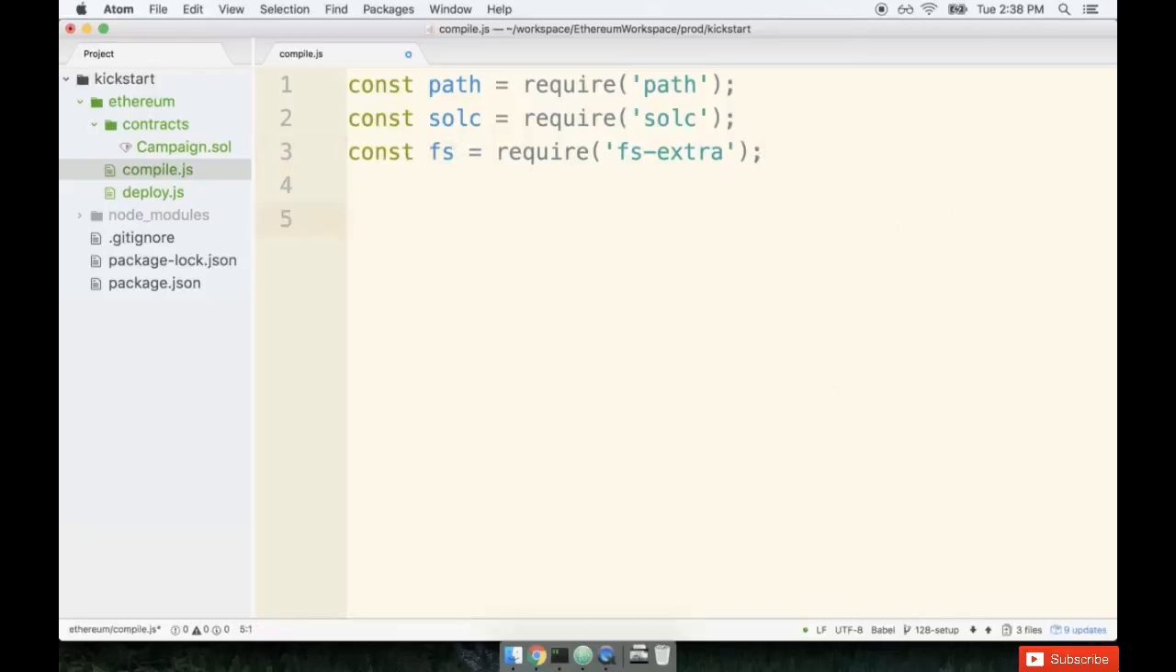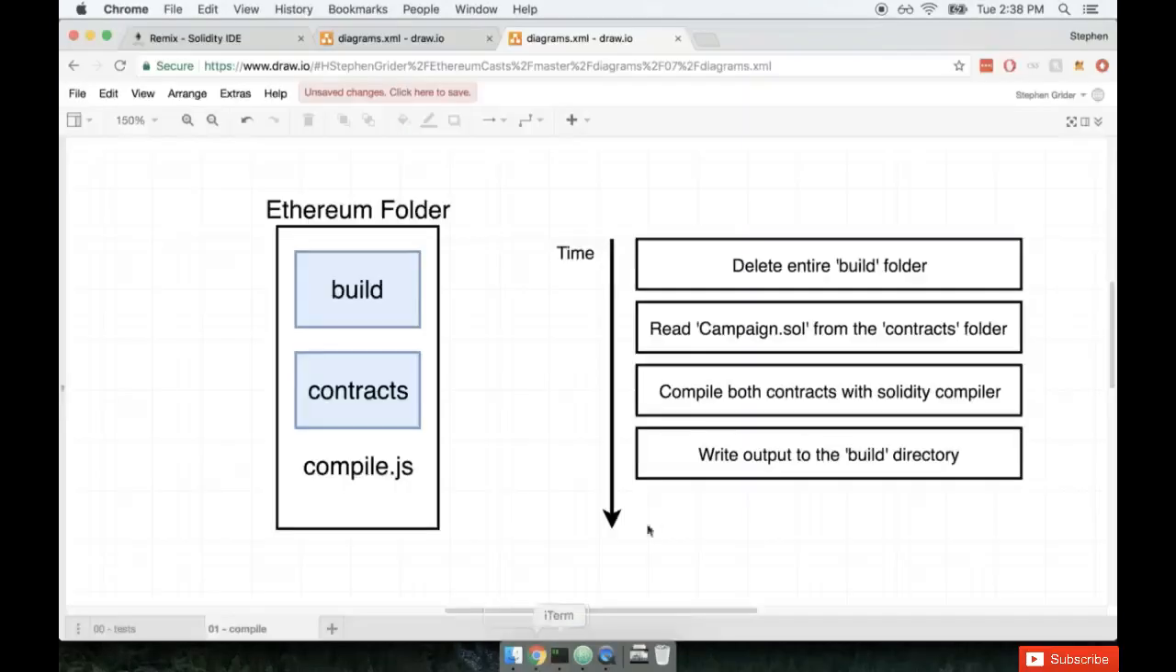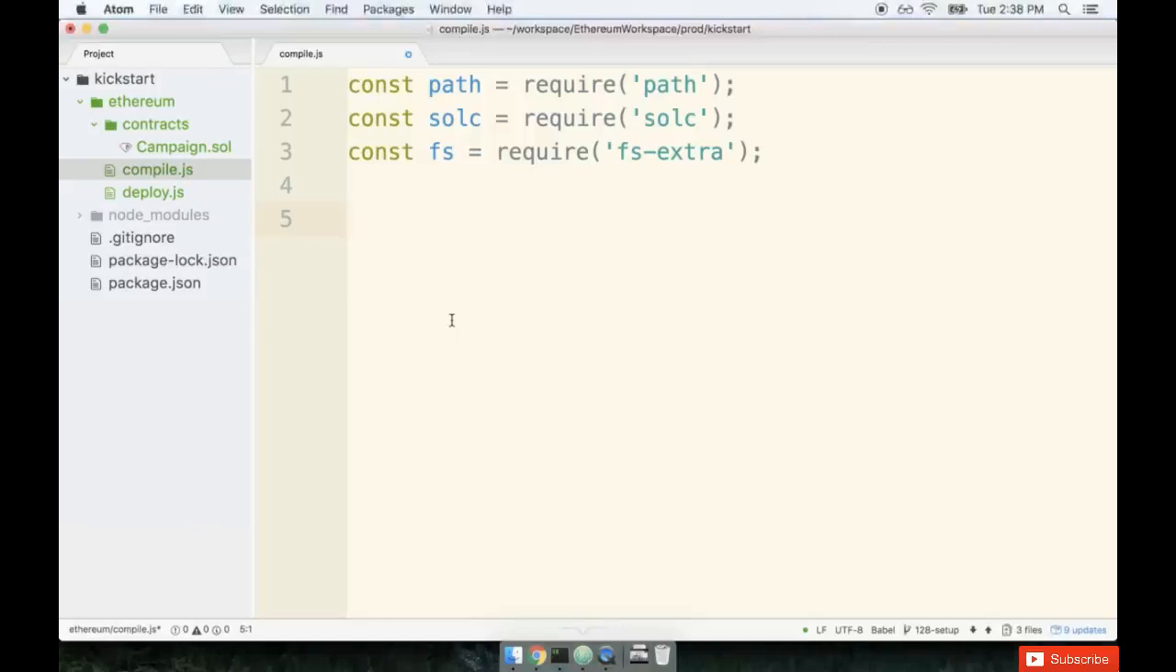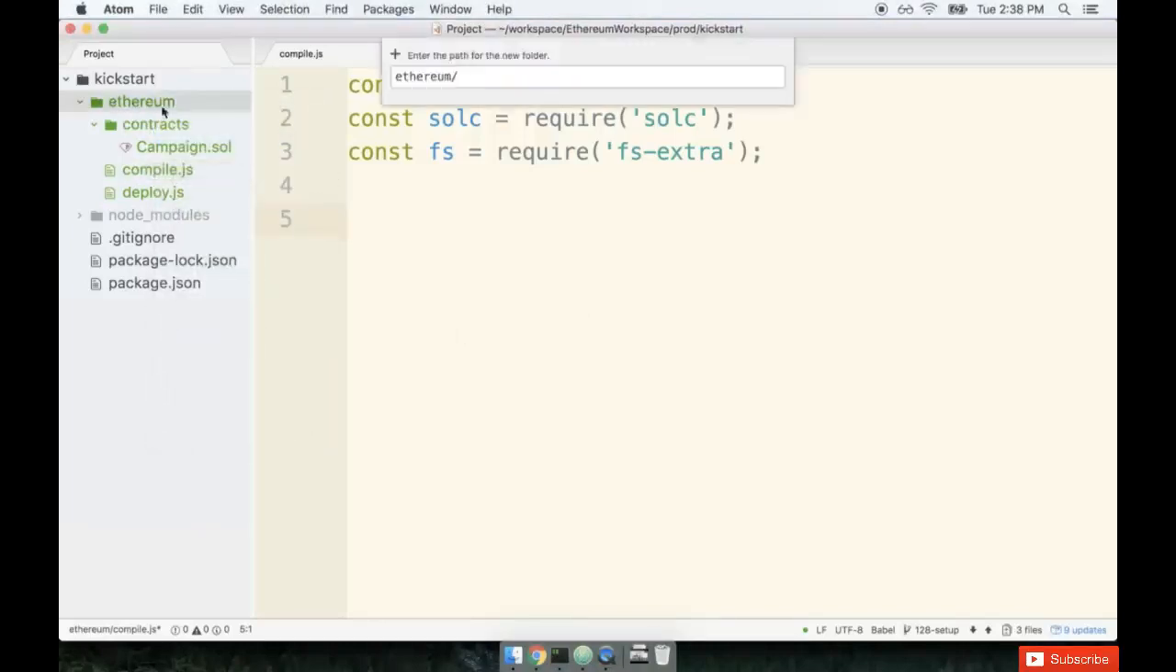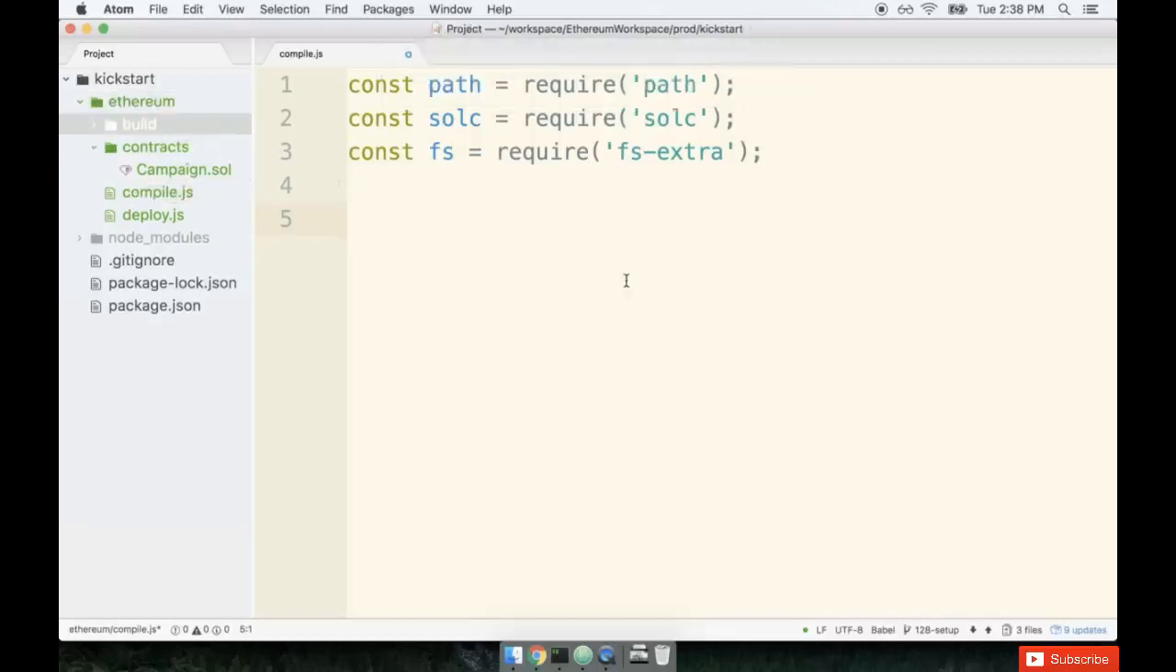All right, so now inside of here, the first thing we're going to do is start putting together some logic to delete the entire build folder if it already exists. At the very top, we're going to first get our path to that build folder. Now the build folder doesn't exist yet, but we can eventually imagine that we will have a folder inside of our Ethereum directory called build, like so. I want to get a reference to this folder right here. To do so, we'll use the path module along with the resolve method on it.